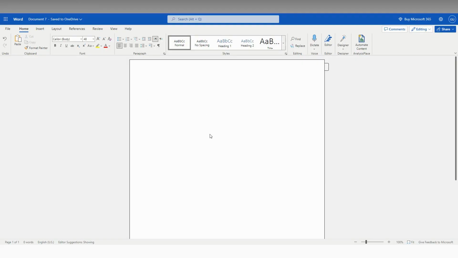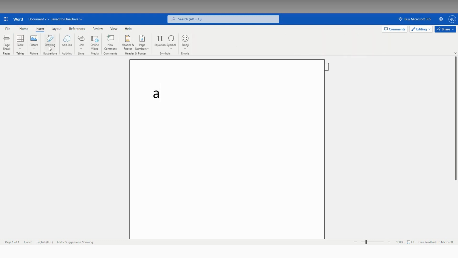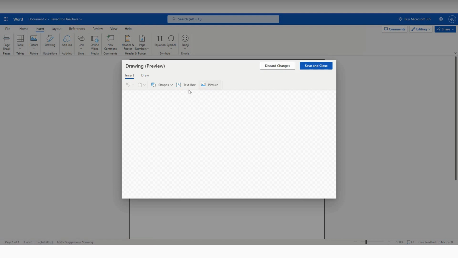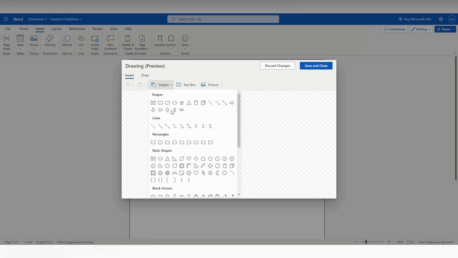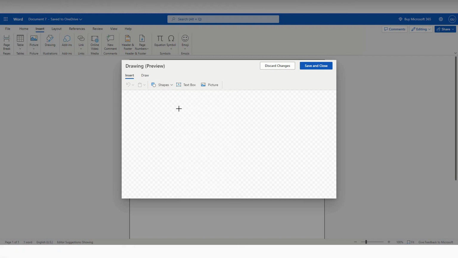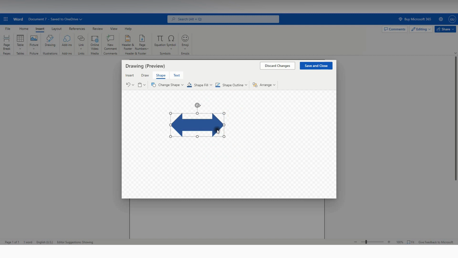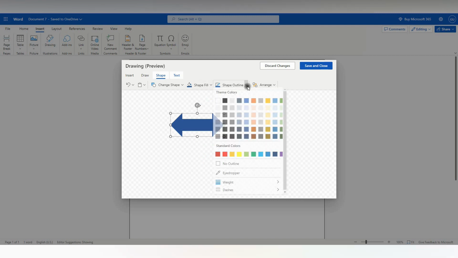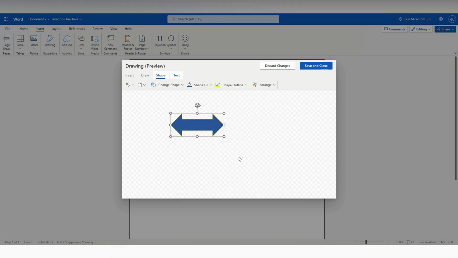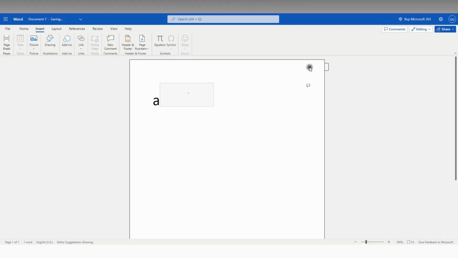So how to insert the arrow here. For an example, I just type A. Just go to the insert option here. Then click on the drawing option and click on shapes. Here you can see there are arrows, so you can use this arrow, but you can just create the size like this and click on the shape fill option. You use it to choose the color of the shape, and the outline option is used to choose the color of the outline, and click save and close.